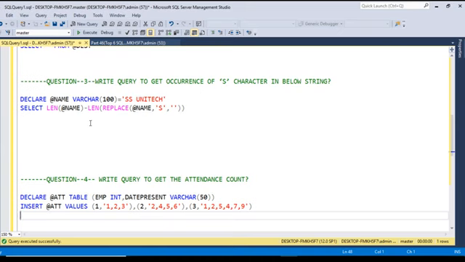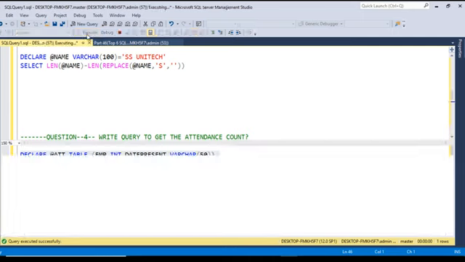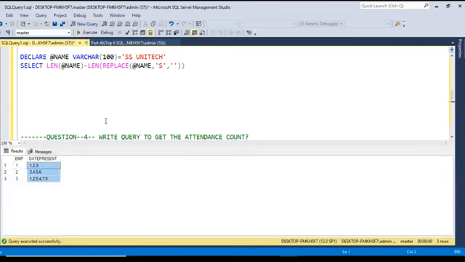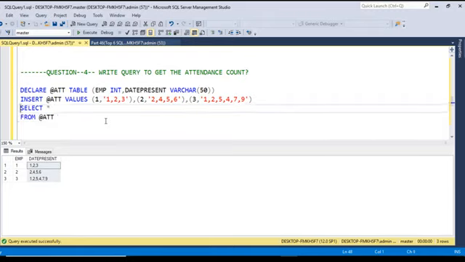Here I have declared a table, that is attendance. Now we can select and check the data which I have inserted in this attendance table. Now let me execute this query. As we can see we are having the same metadata as we saw in the slide. Next, how can we get the attendance count?